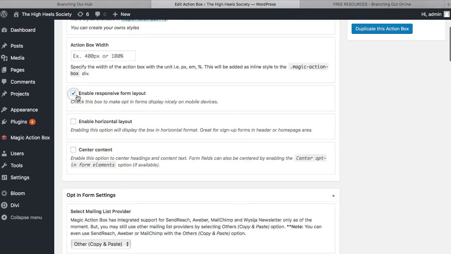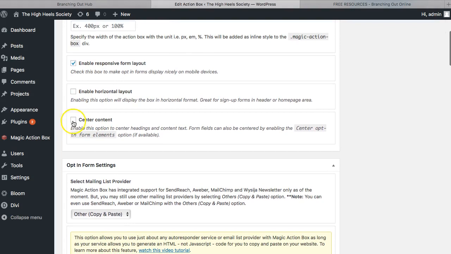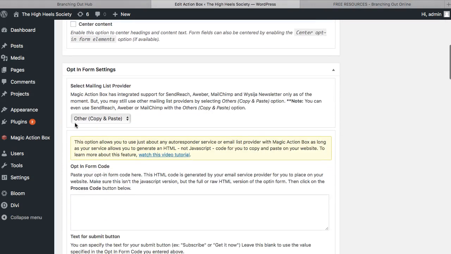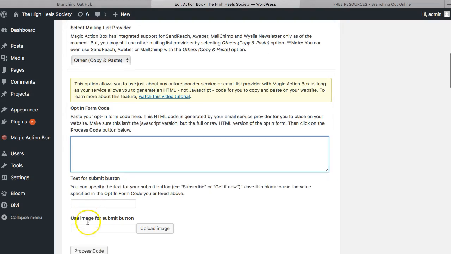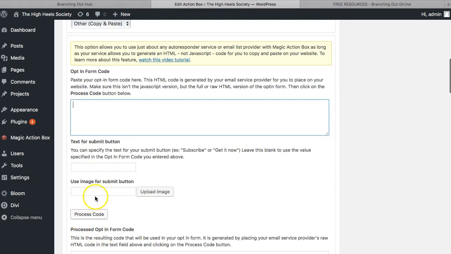I would select that you want to have a responsive layout. That means that it'll optimize nicely on mobile devices, and depending on whether you want to center content, you can do that too. Now, depending on what mail provider you're using, you can select here whether you want to copy and paste code in, which is the provider that I use. I do that. Then you just paste the code in here and process the code.